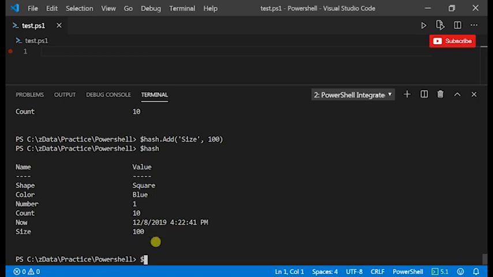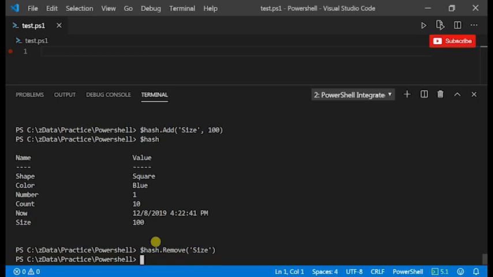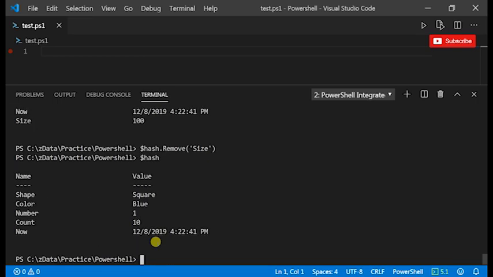Now if you want to remove, you follow the same pattern. Dot remove, want to get rid of size, right? Size in close bracket and hash. There we go, the size is gone. So that's how you would use hash tables.